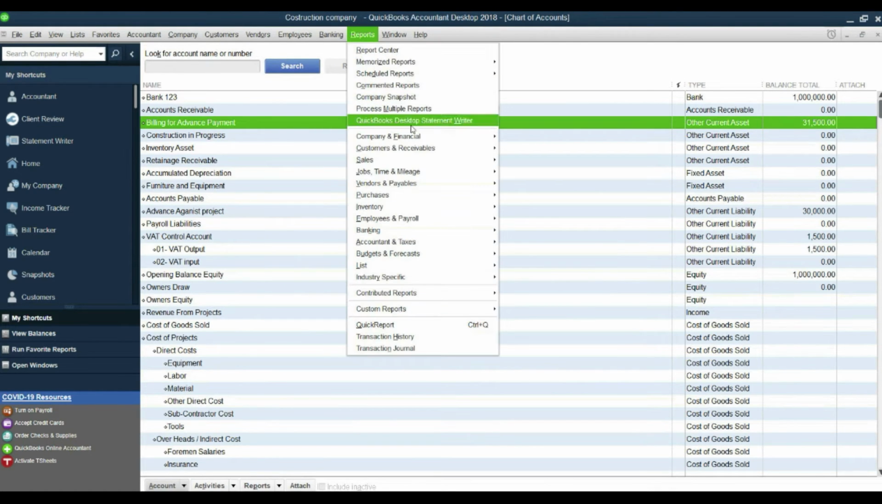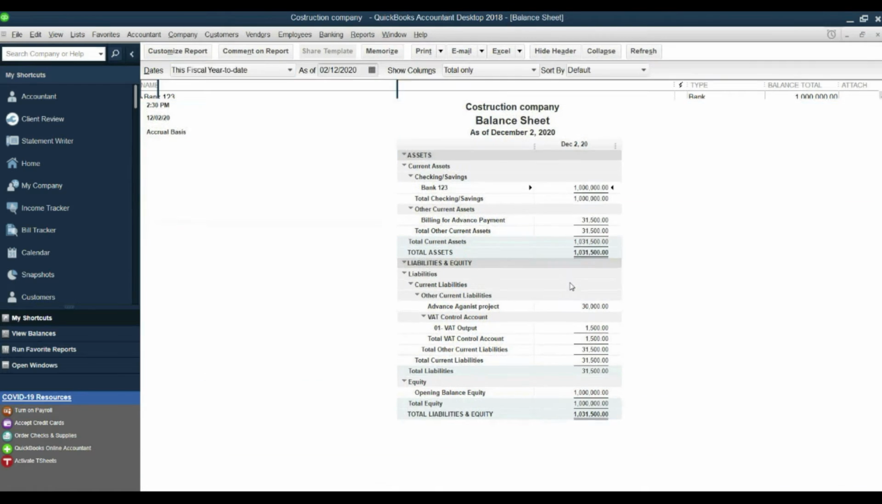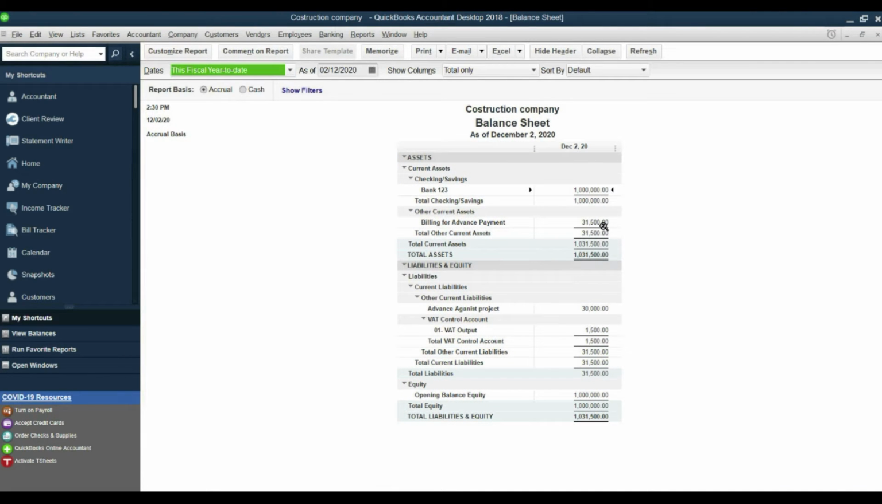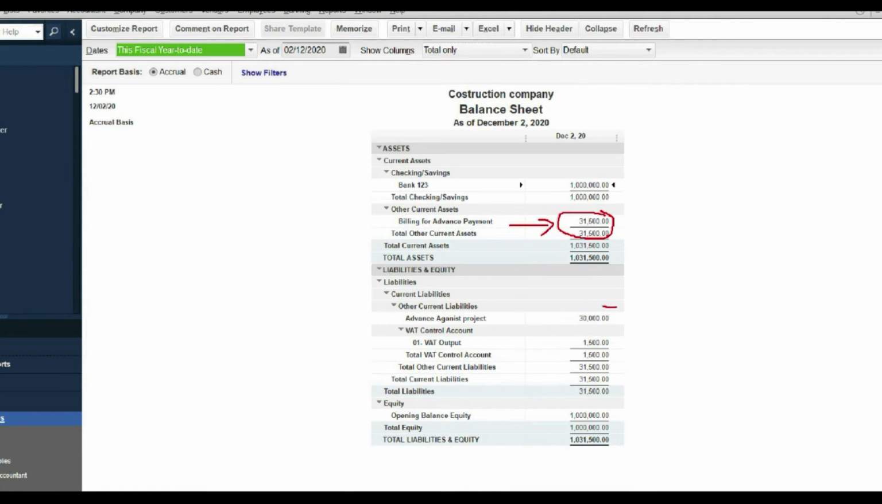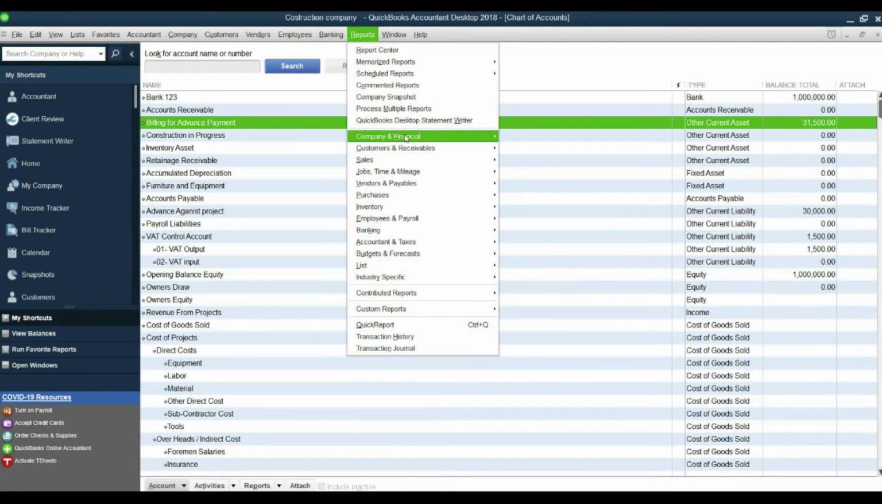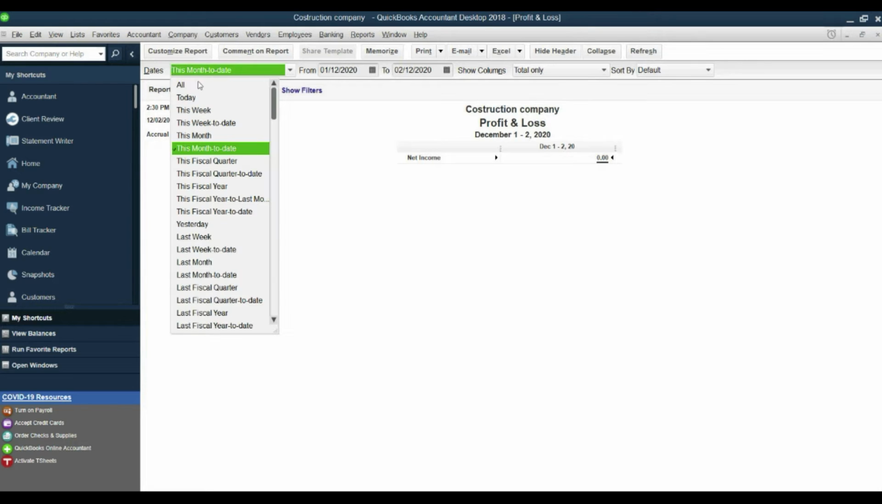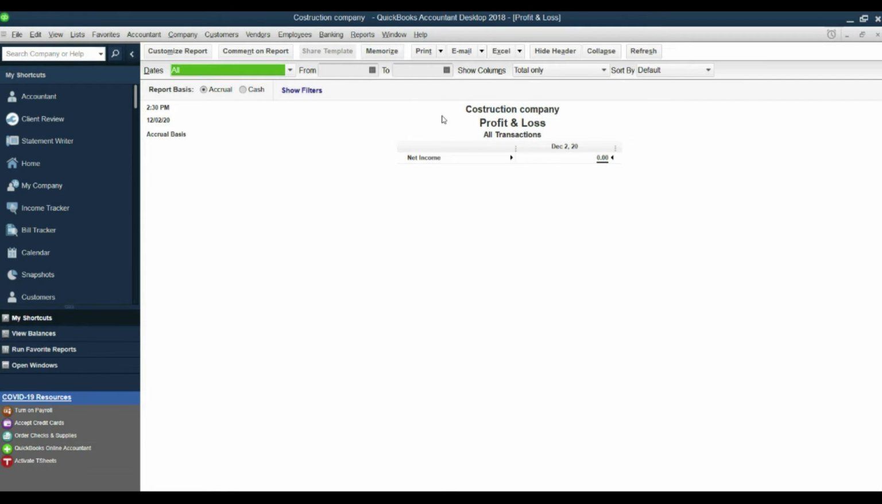Now if you go to reports, company financial, in the balance sheet you can see that we have the billing for advance payment account as 31,500, and similarly we have advance against project 30,000 and VAT output for 1,500. We have not received any money, so we have only 1 million, which was our opening balance in bank. And don't be confused, you have no income till that date because these are just billing for advance payment.